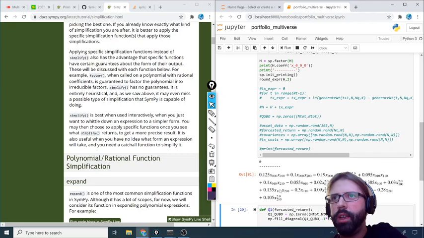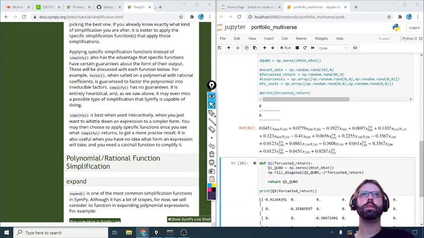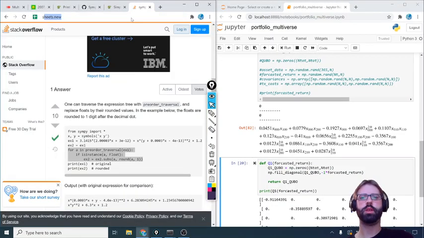SymPy. Maybe there's a way to do that that I haven't found. Why is this going so slow here? SymPy, get coefficient of product of symbols.